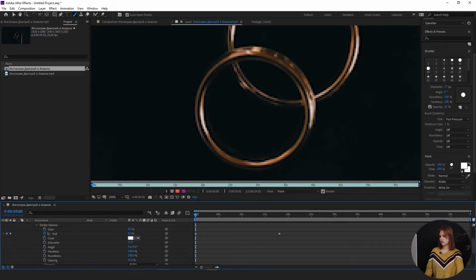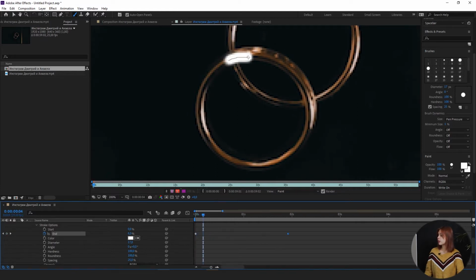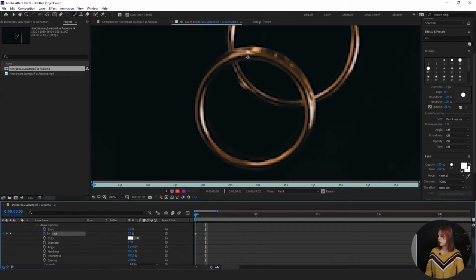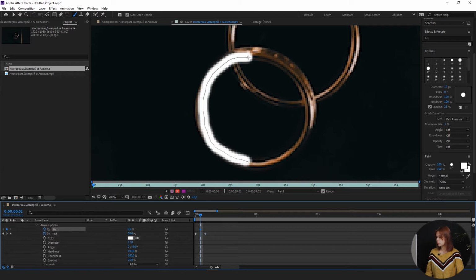Let's move on to the stroke options. They are ready-made, keyframes in the timeline opposite the End parameter. Since the resulting animation is too slow, we will pull the second key closer to the first. We should see how it appears after this step. To animate the line's departure, turn on the stopwatch for the Start parameter between the two keys of the End parameter.